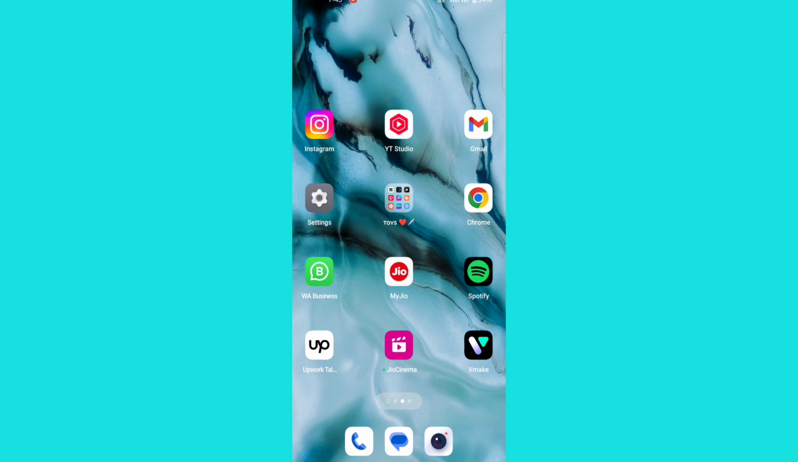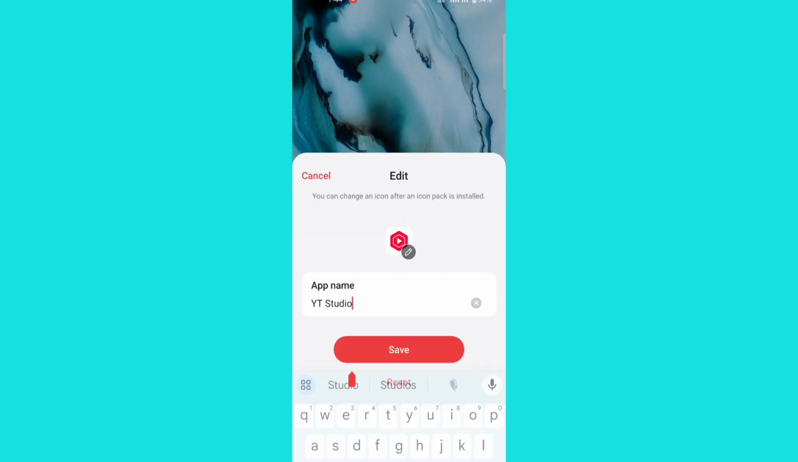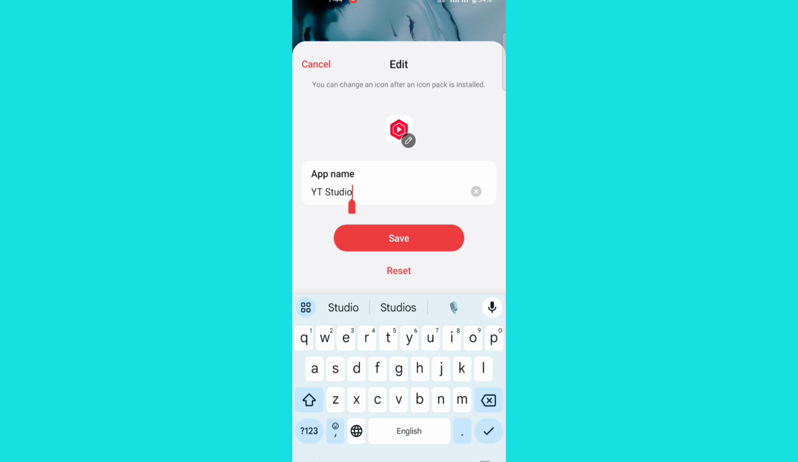Choose the app you want to modify and select the Common Edit option. In the app name field, type the new name you want for the APK. After making changes, tap on Save and wait for the app to rebuild the app key. Finally, uninstall the original app and install the newly edited APK.